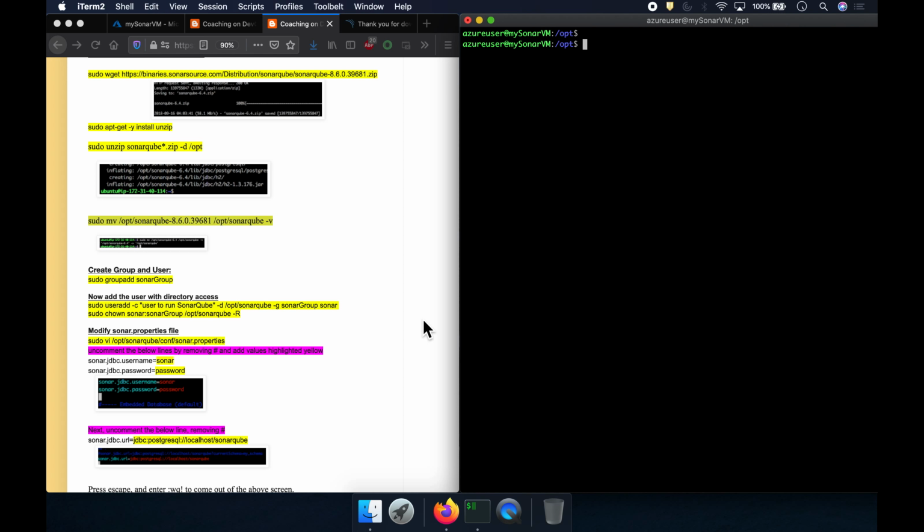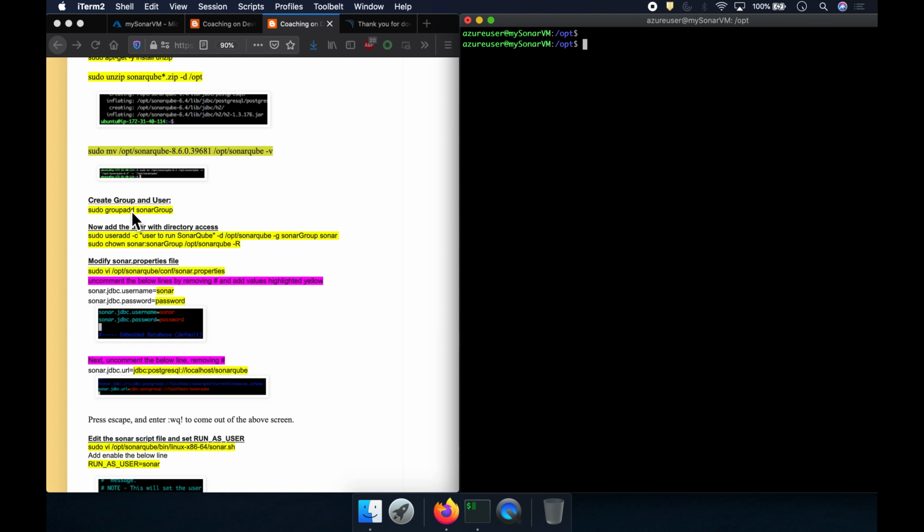Now what we are going to do is create a user. Everything is good now, so let's continue on to the next step. We have to set up a group, and that group is called sonar group. Why do we have to do that? Let me quickly show you. This is the SonarQube folder. Who has permission? The root user has privileges, but you cannot start SonarQube as a root user. So we have to start SonarQube as a sonar user or any user other than root.